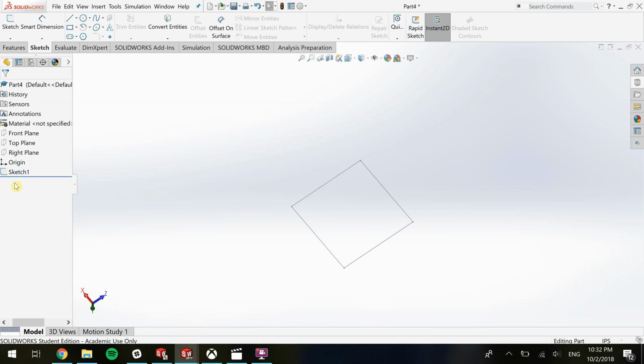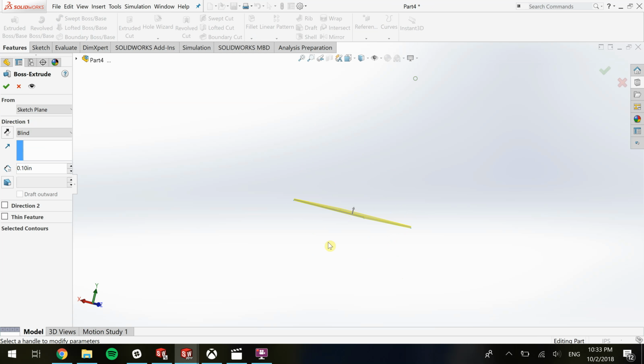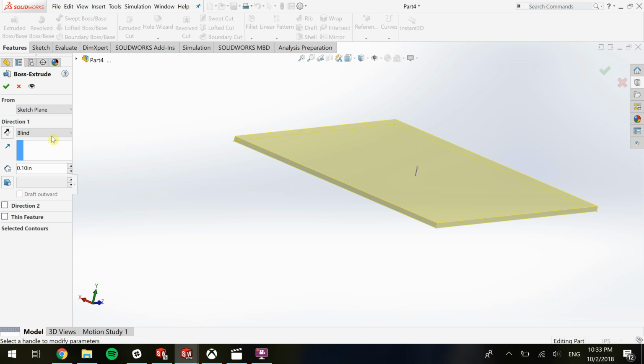So to make it 3D, I'll choose what I want to make 3D. So choose Sketch 1 in the Feature Manager. And then go over here to Features. We'll use Extruded Boss Base, which just means bring it on up. That's the simplest one. And over here, it says blind.